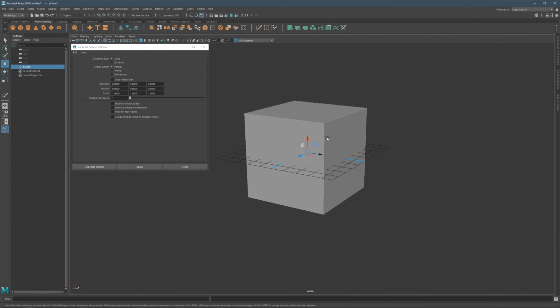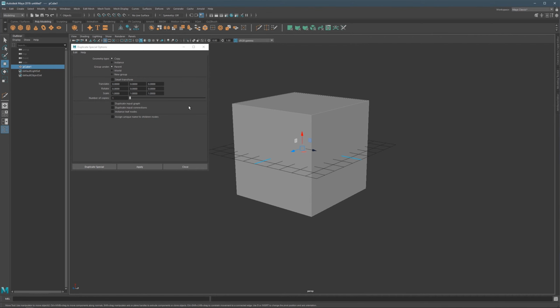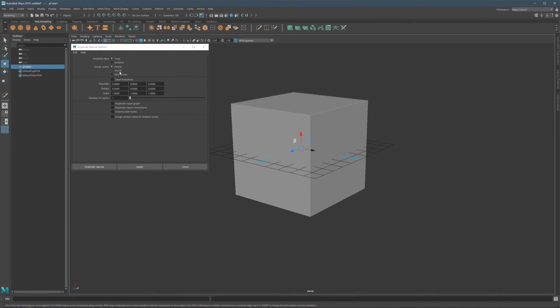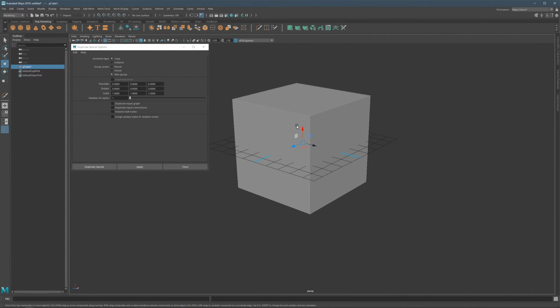All right, so now we can go ahead and focus on some other features of Duplicate Special that are maybe not as common. Let's talk about Group Under, Parent, World, and New Group. New Group, I think, is pretty self-explanatory.